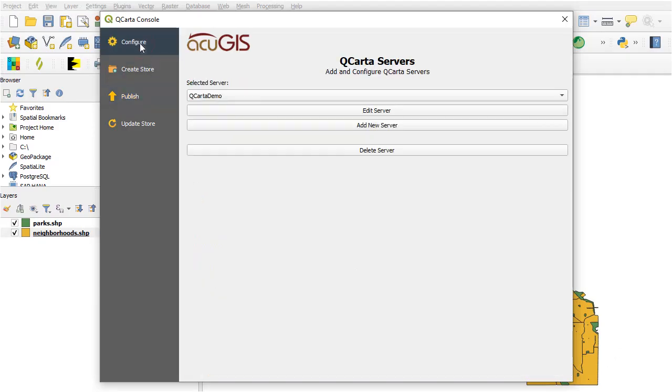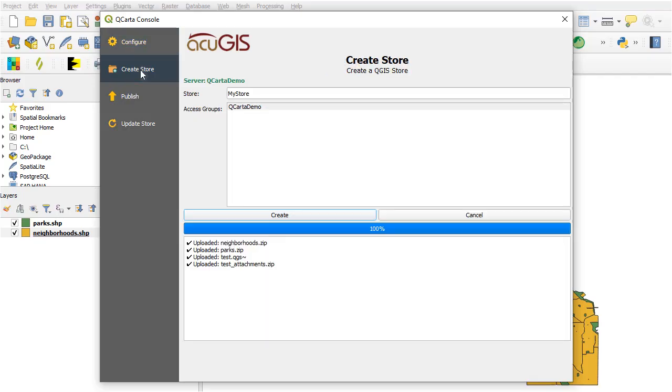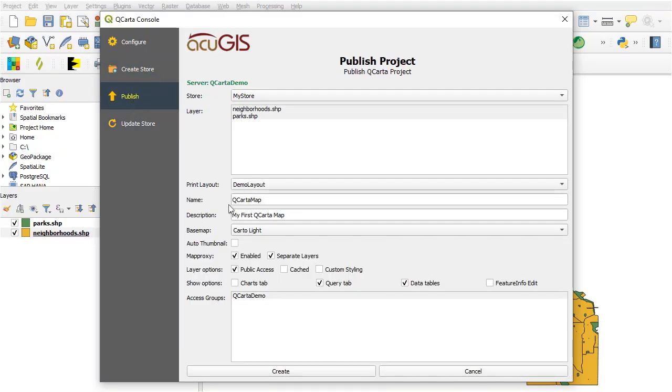Okay, so once again, we added our server. We then created a store, and the store, of course, is just your QGIS project and any associated data files. Again, for PostGIS backends, you'll need to create a PostGIS store in QCarta Admin. And then we published our store, or rather published the layers from our store, and selected the options for it. And our layer was published to QCarta.